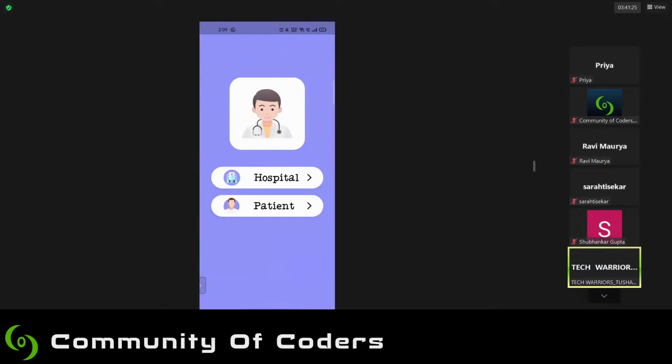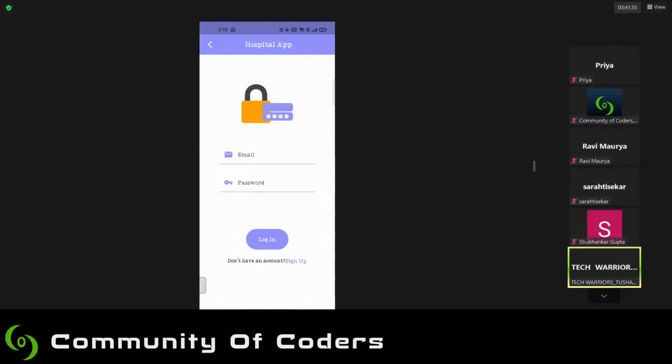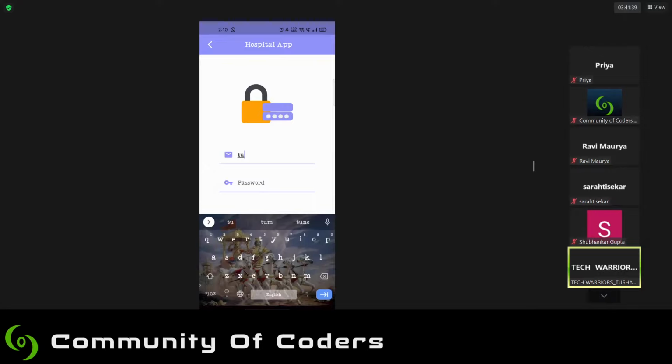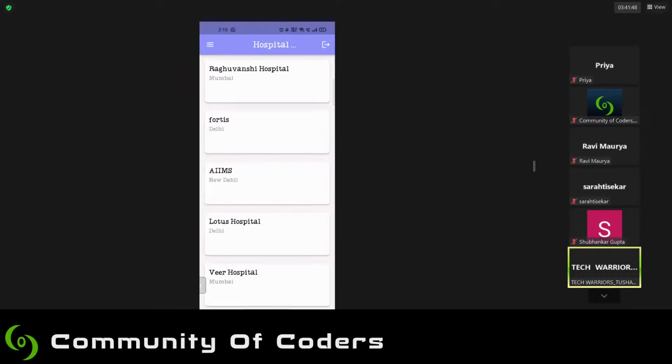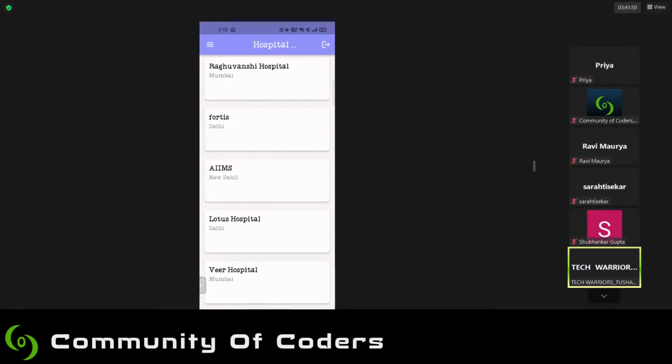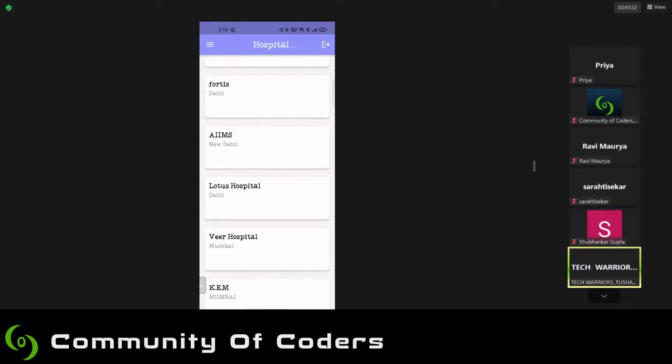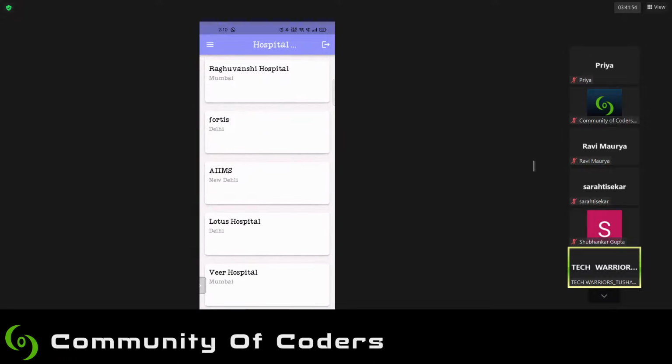That's our app homepage. Here are two sections: hospital and patient. Now I am going to go to the patient section first. Here is our login page. I will simply log in using the email ID which I have registered, and then click on the login button. It will go to our patient's homepage. We will see here the hospital list, with all hospitals which are registered in our app.